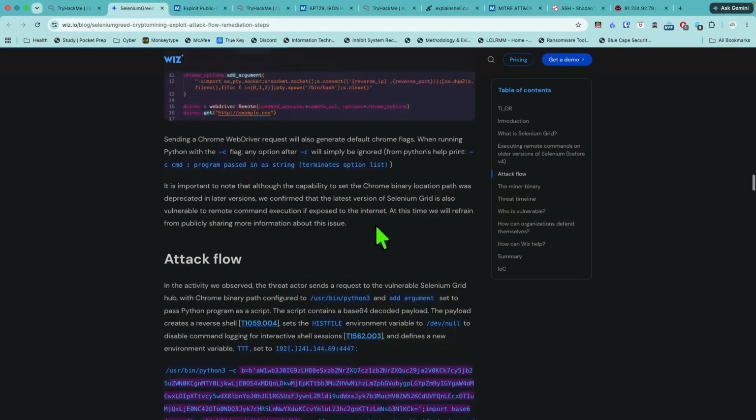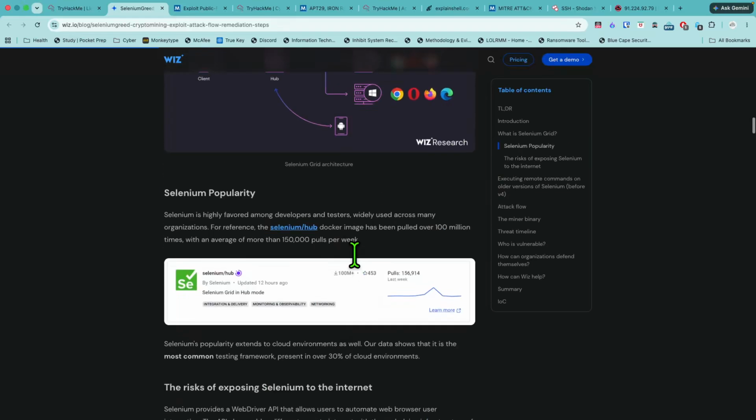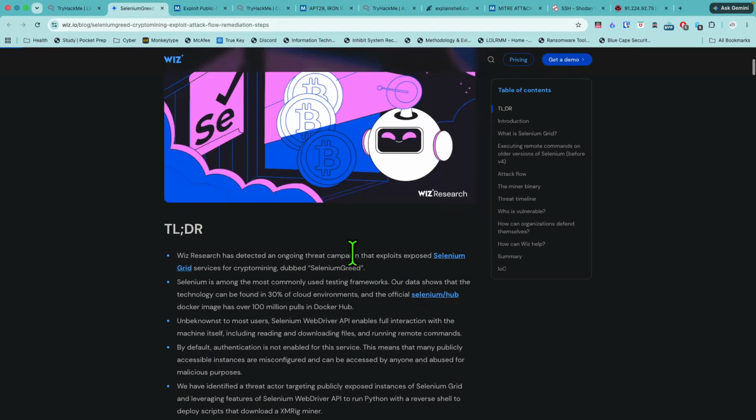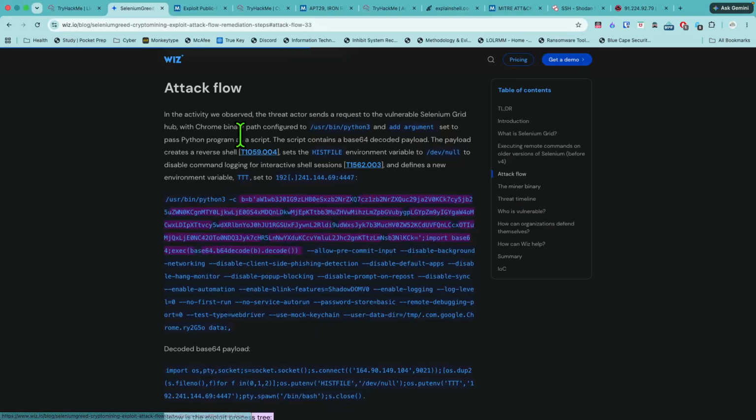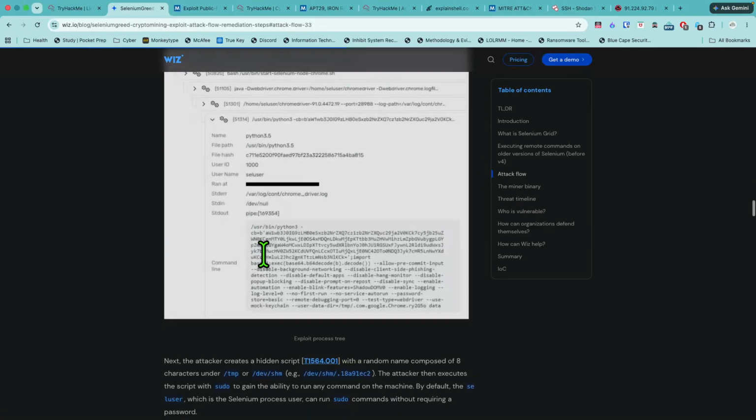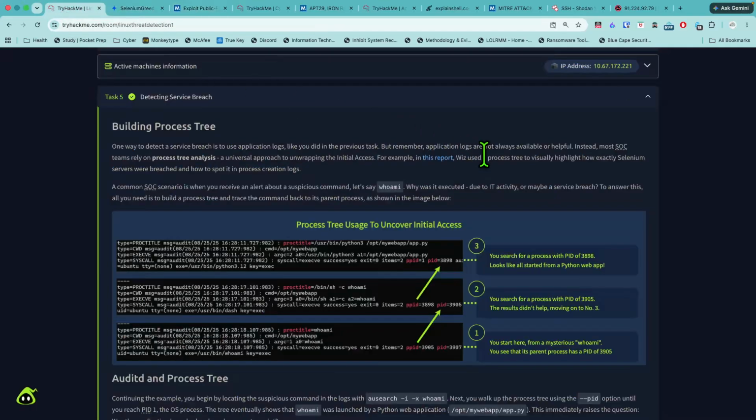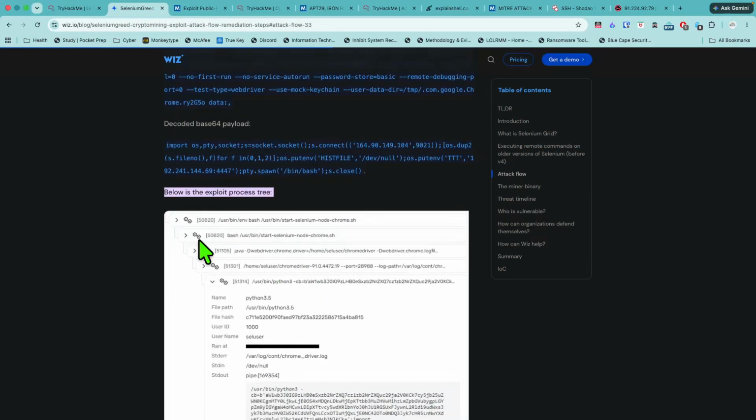Yes. And also here's the attack flow, risk of Selenium, and much, much more. So overall, if you wanted to learn more about process tree analysis, an example of it, I highly recommend checking out this report. It's very detailed, but it does show you how a process tree was used to visually highlight exactly how Selenium servers were breached, which can be found here. You see our process tree.